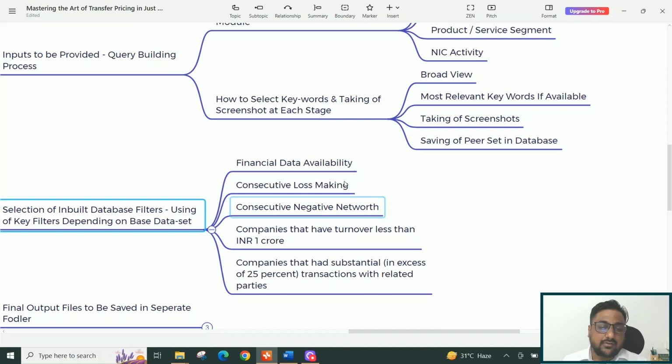Then there are consecutive loss-making entities also. This type of filter is also available, where you can find companies which have made consecutive losses in a span of, say, 2 years, and you can use this part as well. Then consecutive negative net worth, right? This is also available in the database, and you can filter out those companies and select only the companies which have positive net worth, which are not loss making, and where the financial data is available. Then companies that have turnover less than INR 1 crore.